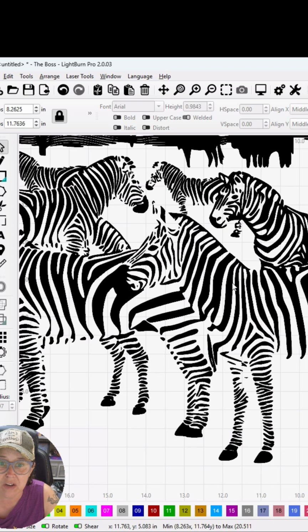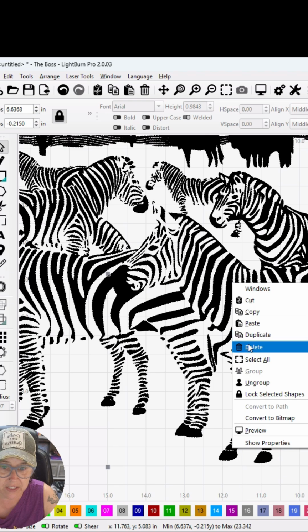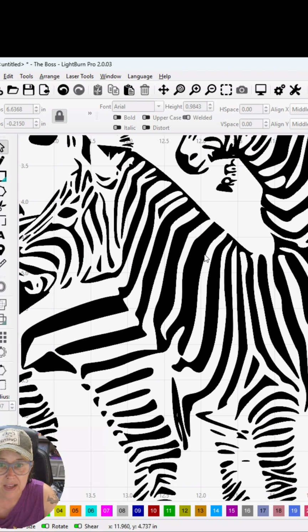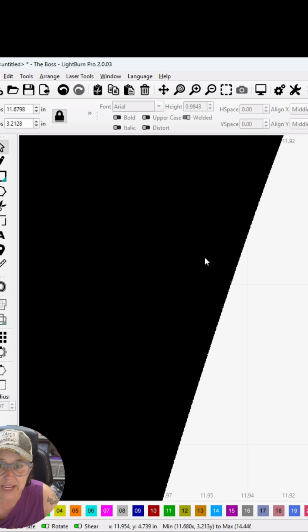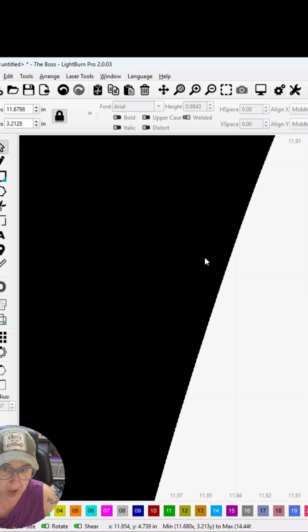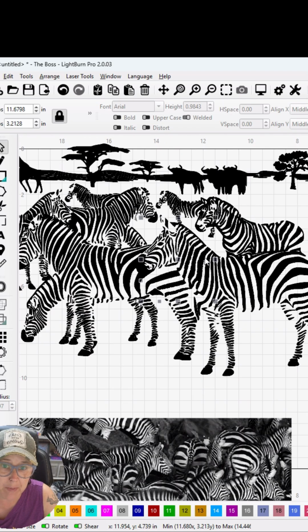Versus if we go up here, this is actually your vector image. Let me ungroup this guy. So if you look, if I scroll all the way in, I'm just getting solid color, no boxes. And that's because these are made up of lines.